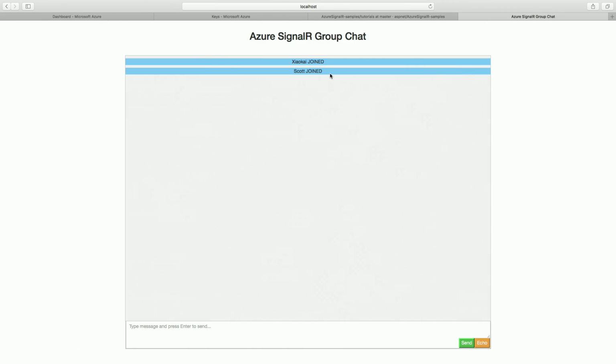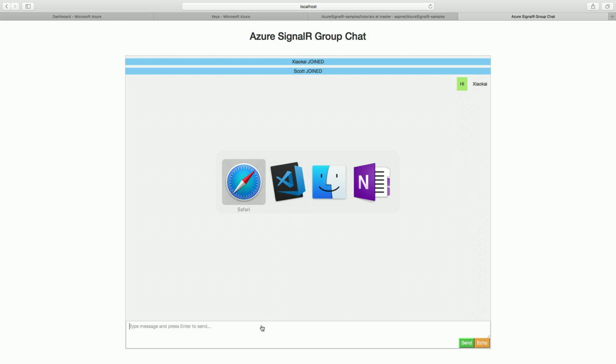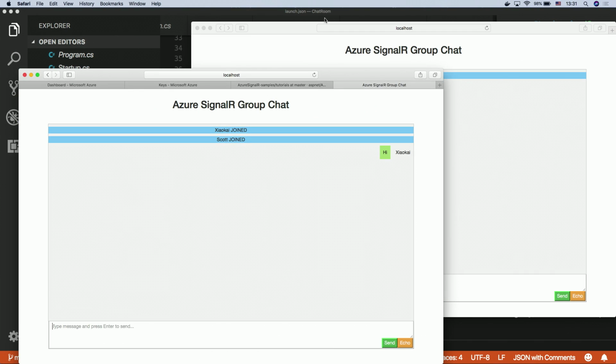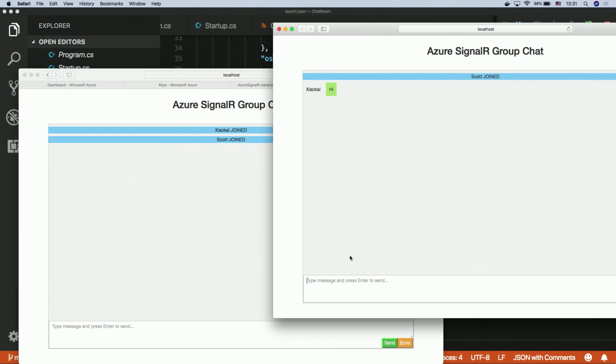So you can see you're in and I'm in. Yeah, and if I type a message, say hi, on the other part, we should also be able to see the message as well. Yeah, here you go. And you can just chat from there. So basically, it's already talking to the SignalR service we have established on Azure from the local.